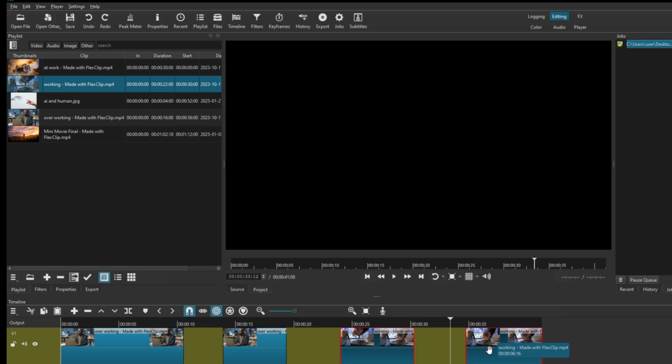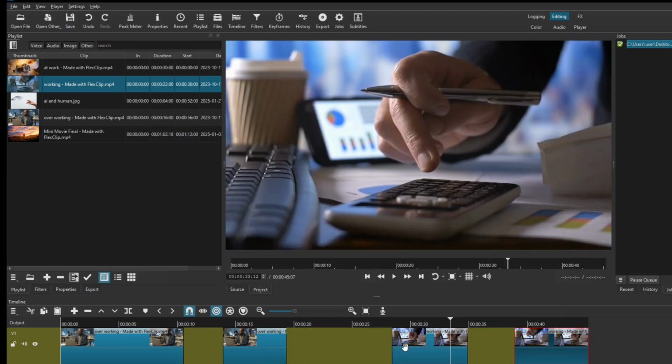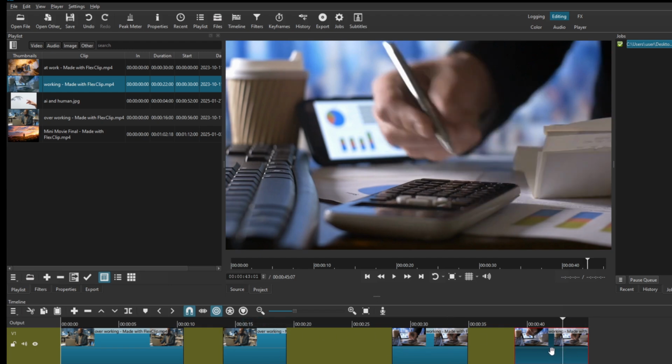So with your Control key down, go ahead and drag them. And as you can see, they'll snap at that. And if I leave them, now you can see they have exchanged positions. And now the clip that was second has been moved to the last position.